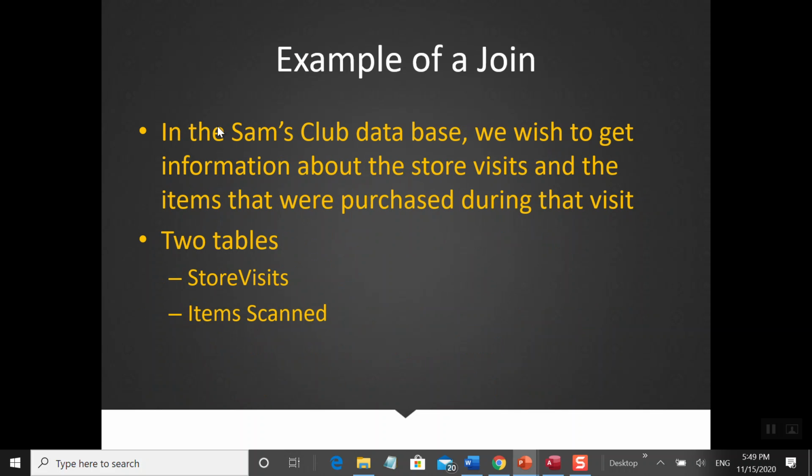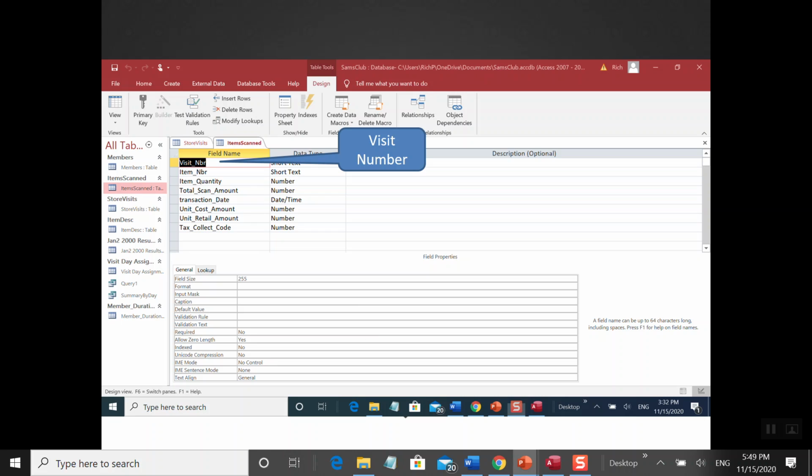So, example. Let's look at the Sam's Club database, and what we want to do is get information about the store visits and the items that were purchased during that visit. I have screenshots of these. This is the visit, and this is the structure of the visit. This is actually the structure of the item scan table. I have a visit number here, I have the item number. These are all the fields, and these are all the data types associated with the fields.